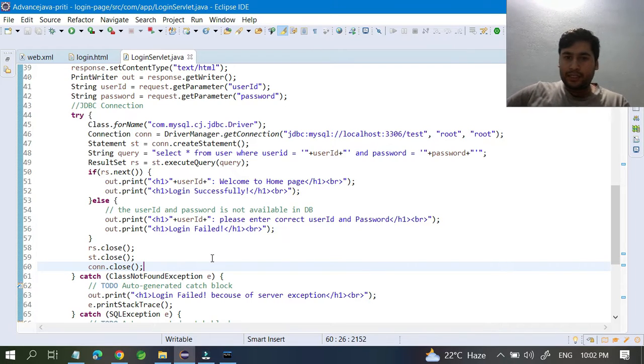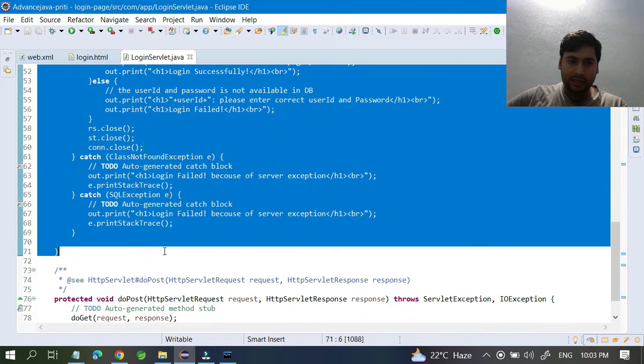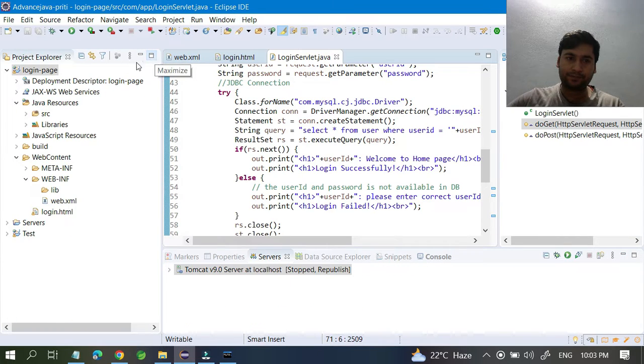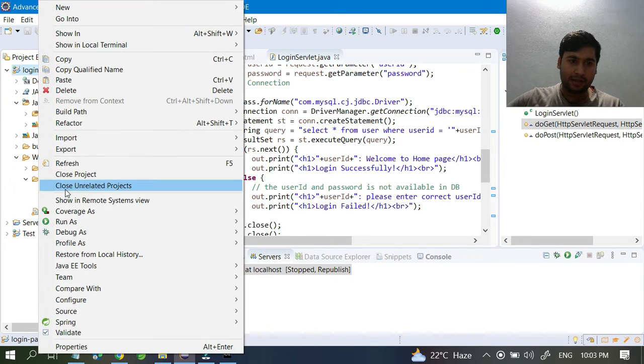So this is what we have developed for JDBC to check whether the user is available or not. If the user is available, you can print user ID welcome to home page, login successfully. If the user is not available in the database, it will say please enter the correct user ID and password. This is another thing. One more thing, there is no JDBC driver here, so if you run this project you get one exception. I will run it and show you.